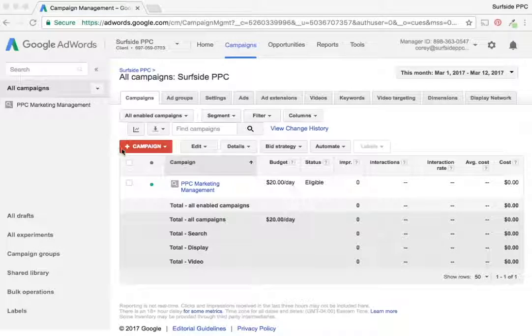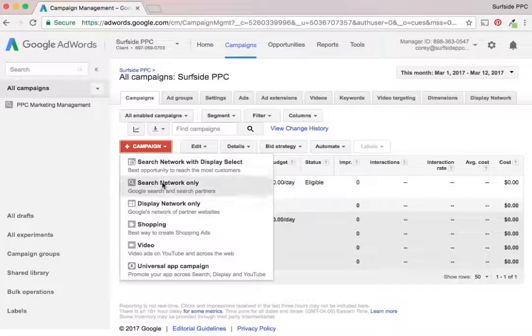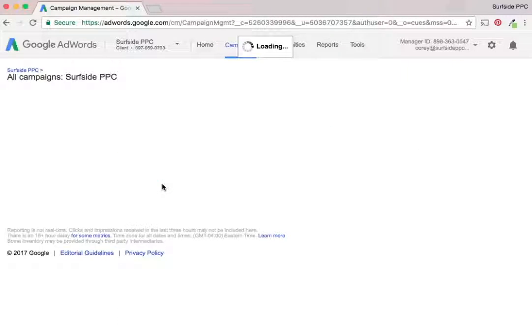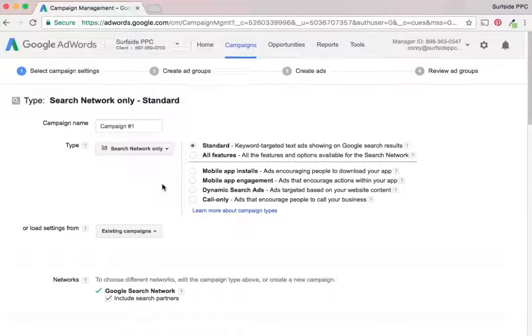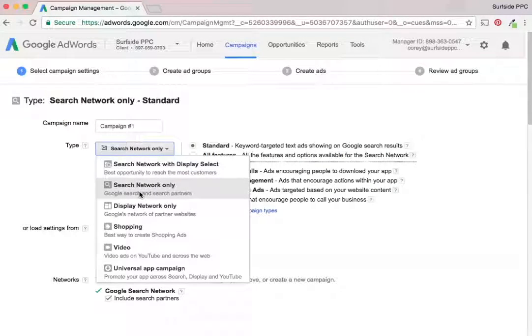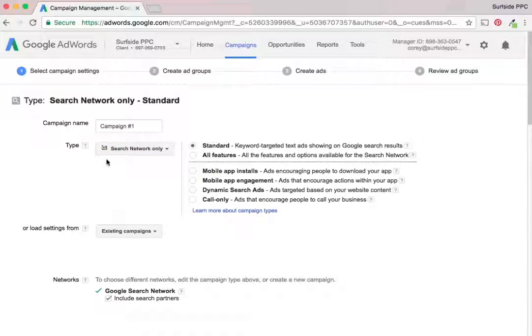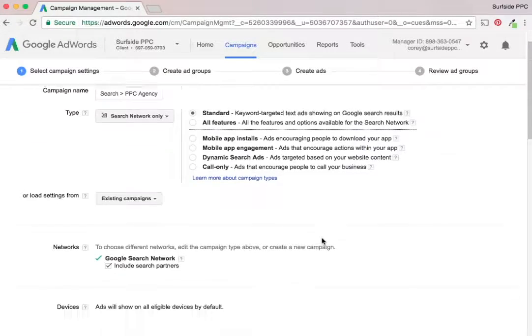And what you want to do first is click on this red button here, this plus campaign button, and come down to a search network only campaign. So you want to use search network only. You do not want to use search network with display select. So that's all you need to know about that. And name your campaign whatever you want. Today I'm going to be doing one for a PPC agency. We'll do a couple different ad groups.